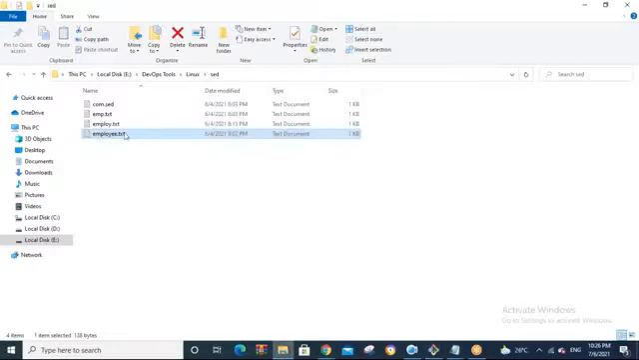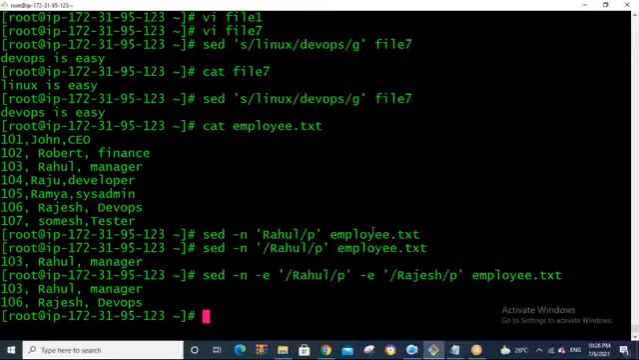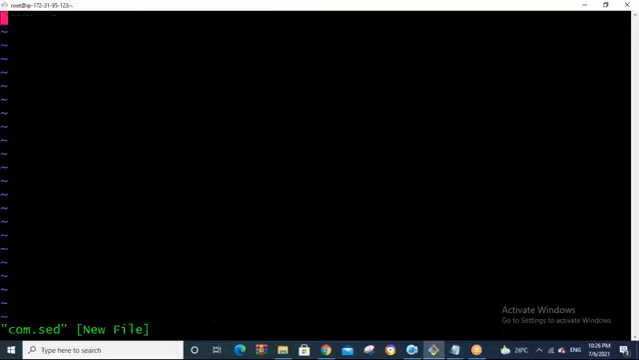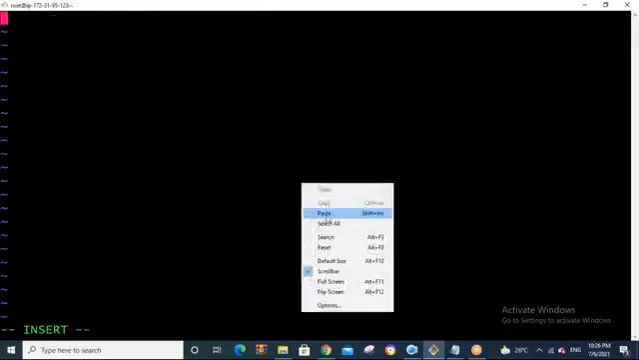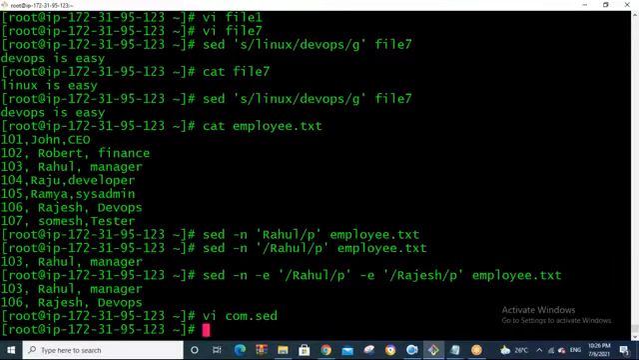Now I will give you one more scenario here. I want to search these people, so I took them in a separate file. I want to search these two people, so I took a file. Any file name you can take, I just took this file. I want to search these two people in a particular file. So how to do that?